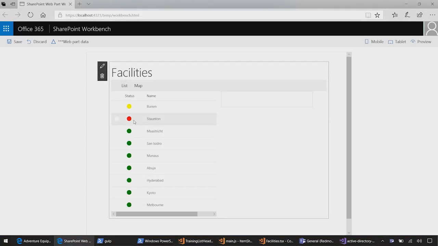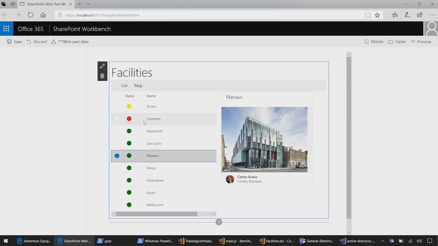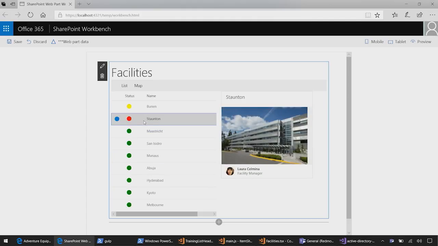And so now I've got my facilities web part. It automatically reloaded in the workbench, and now you see my rich list of facilities. When I double click on these, you can see that it will update that document card on the right-hand side of this web part to the selected item. So this just shows you a little bit about how you can get started with SharePoint Framework to build SharePoint Framework web parts and get them into your sites.